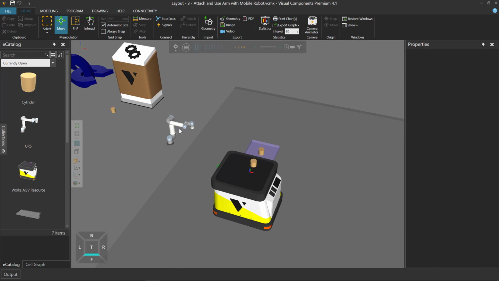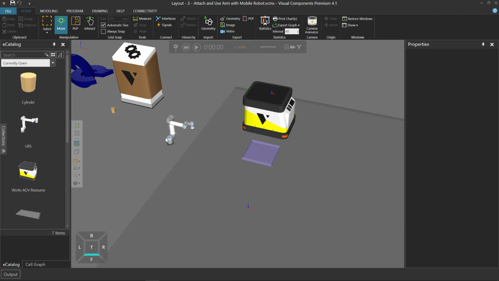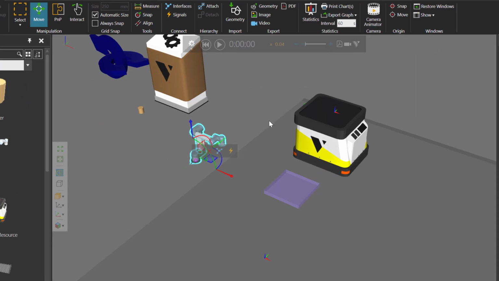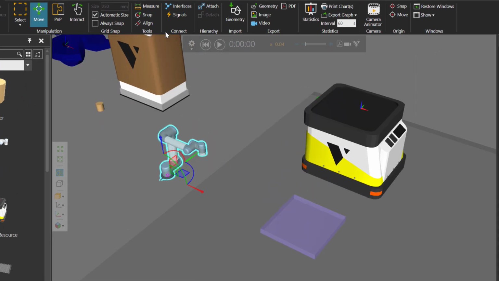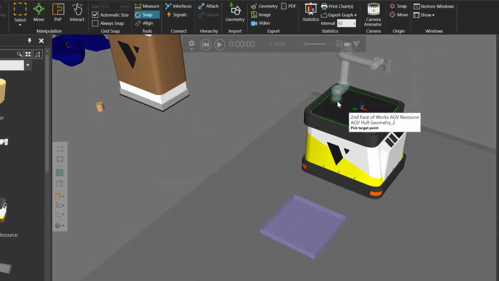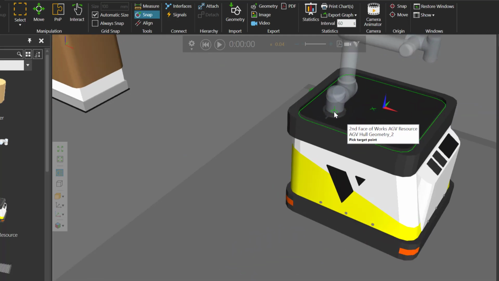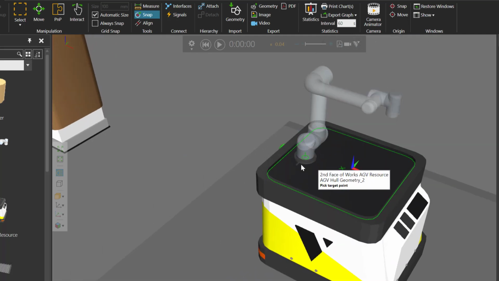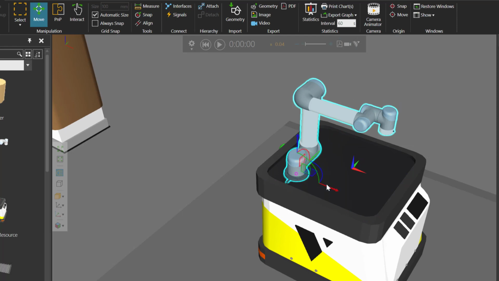You may notice we have a UR5 robot in the layout, so how can we use that robot to pick and place those parts? You could, of course, use any robot you want for this tutorial, but let's select the UR5 robot and now move it onto our vehicle. I'll use the snap command and snap it to the top face here, right about there. In order for the robot to move with the vehicle, it has to be attached to it. So with the robot selected, use the attach command and attach to the vehicle.